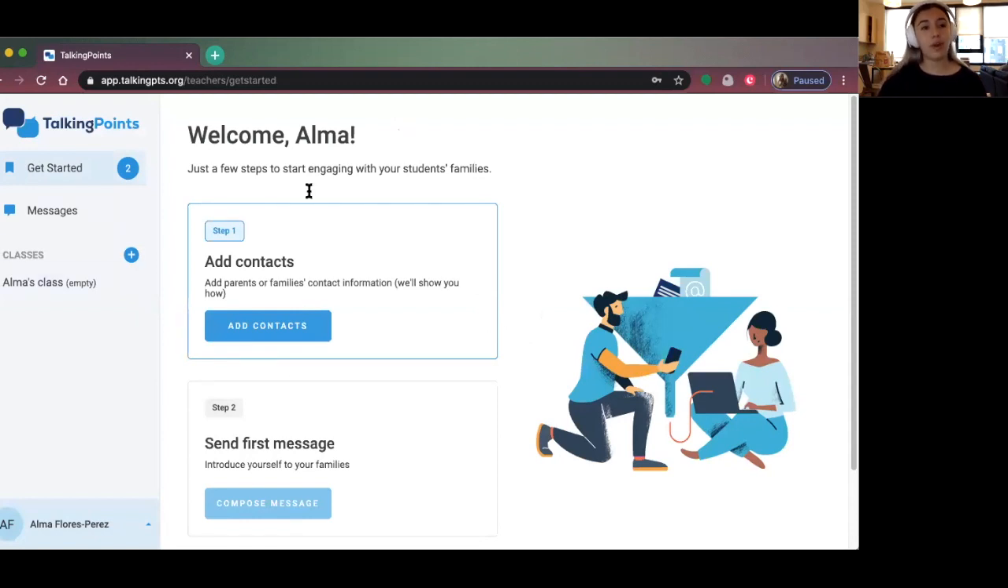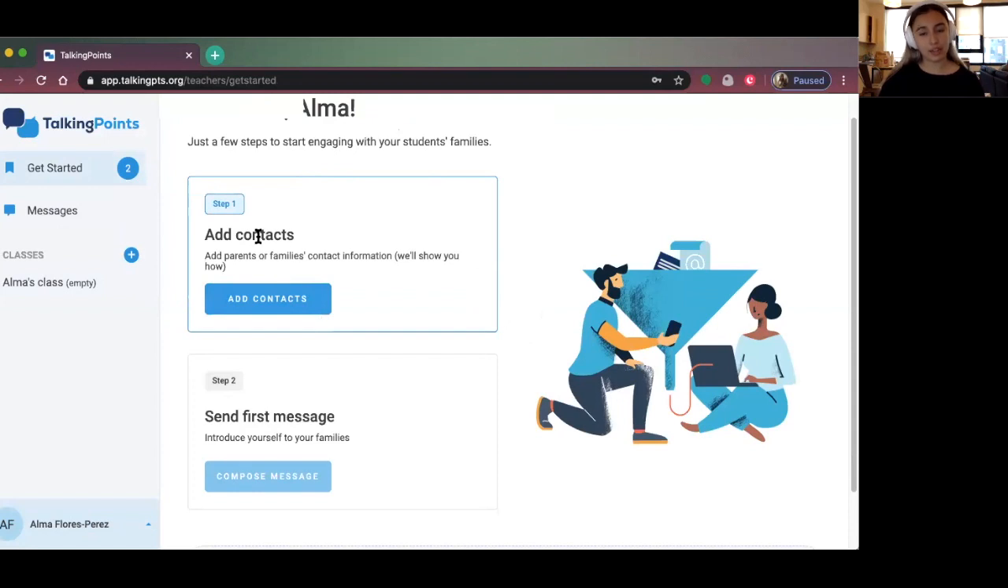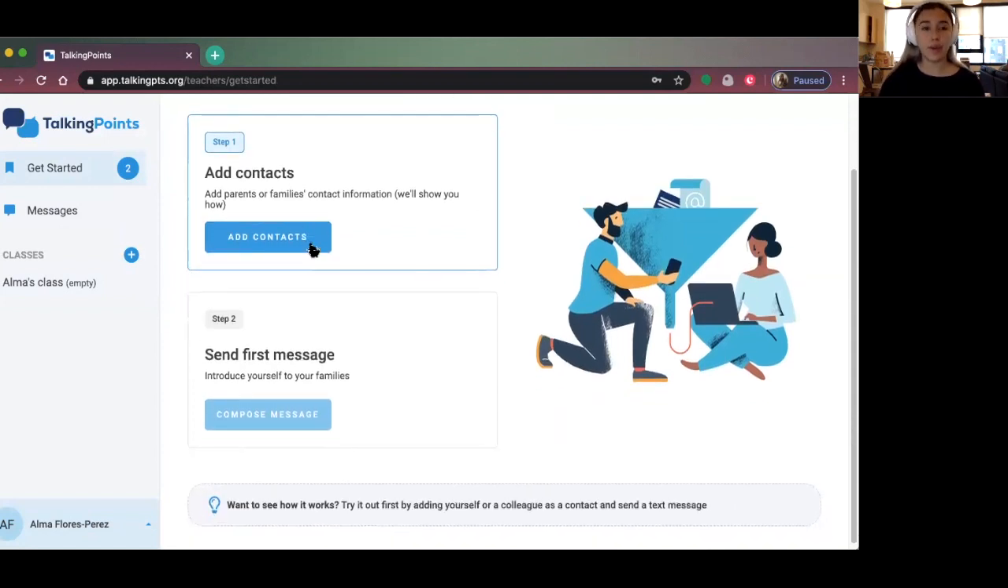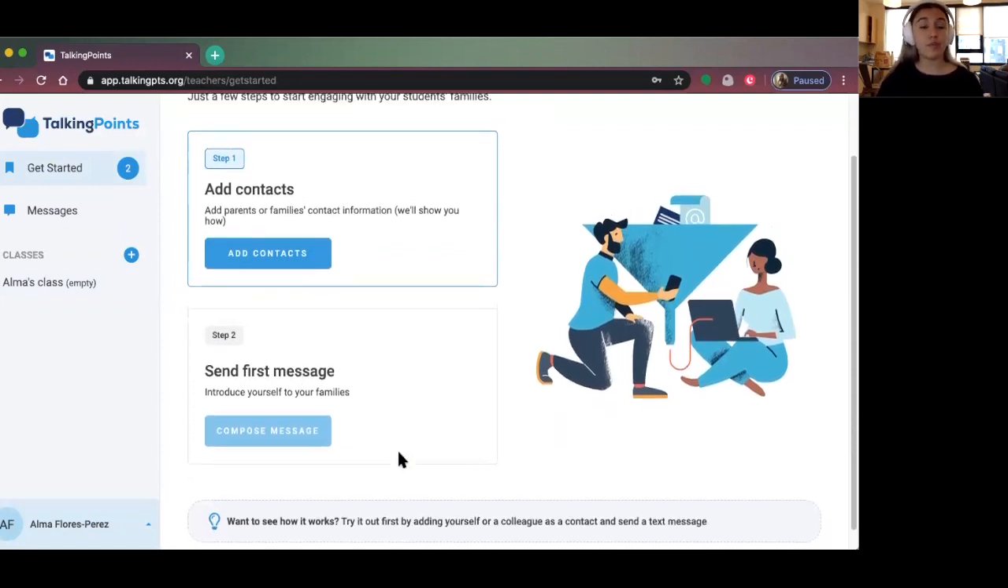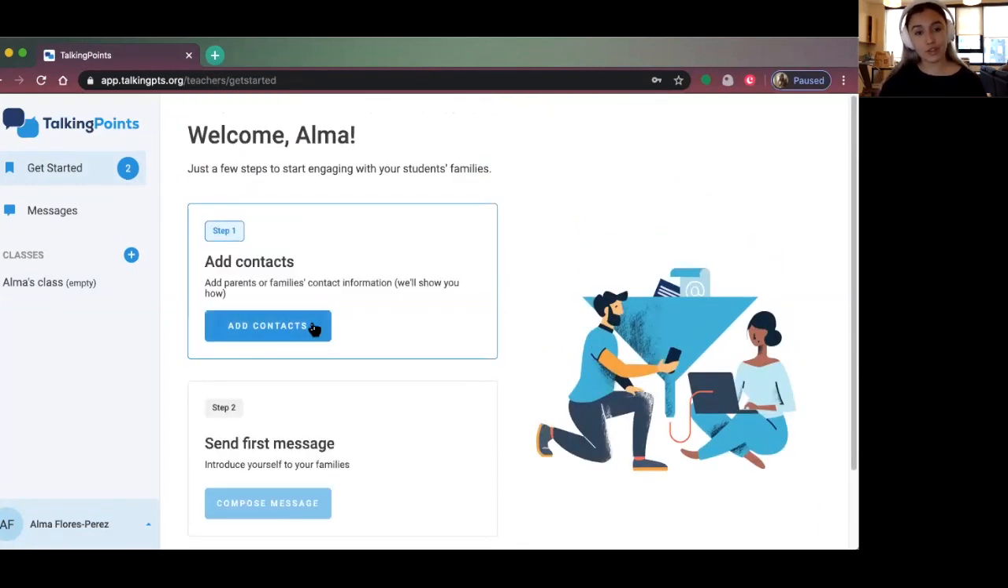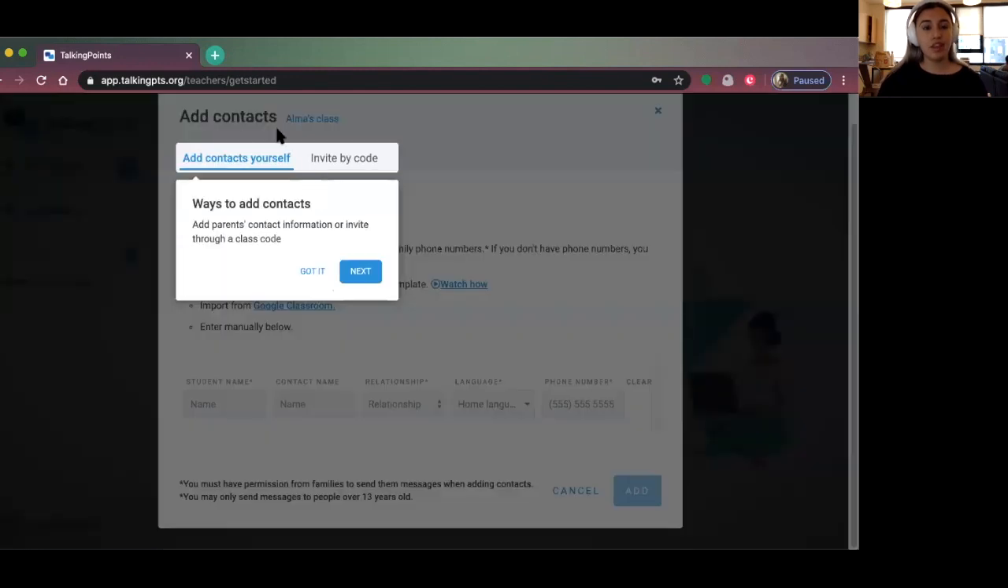When you get into the account, we're going to give you a few easy steps to getting started. That way you know exactly what you have to do. The first, obviously, before you can begin contacting your families is to add your contacts. So you'll press this button here, and it'll take you through a brief run through of all the different options that you have. The first option is to add contacts yourself. So you can add contacts yourself with their names, phone numbers, and languages.